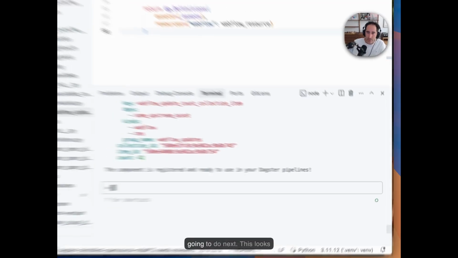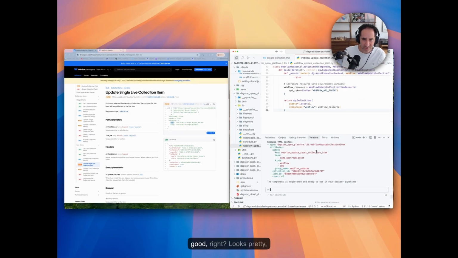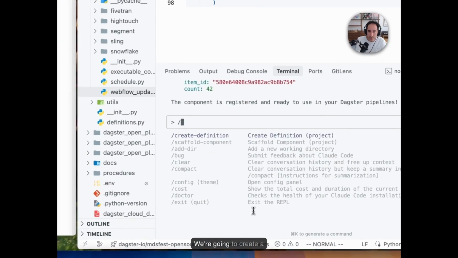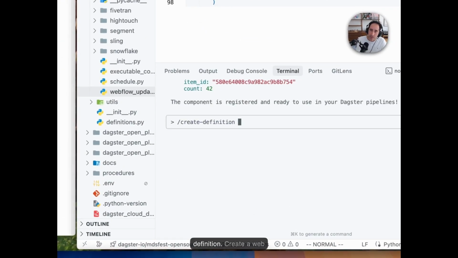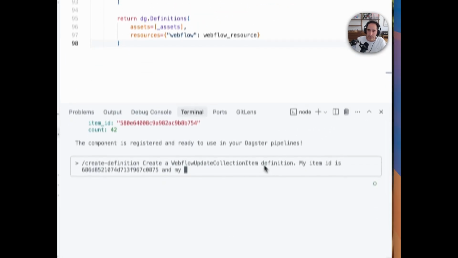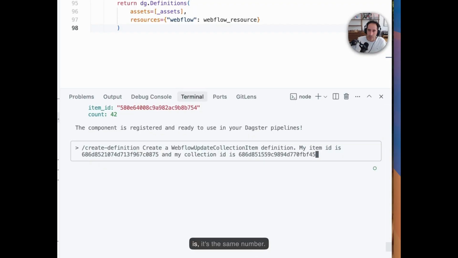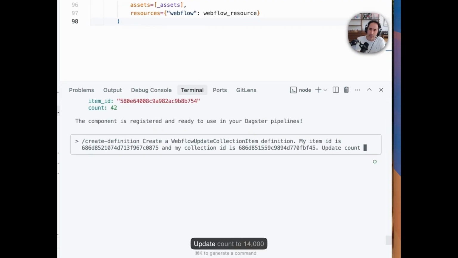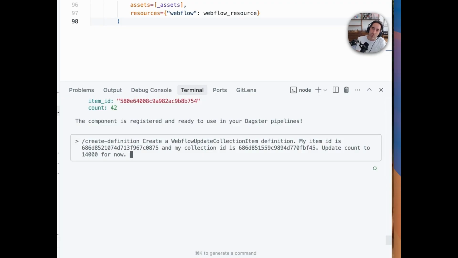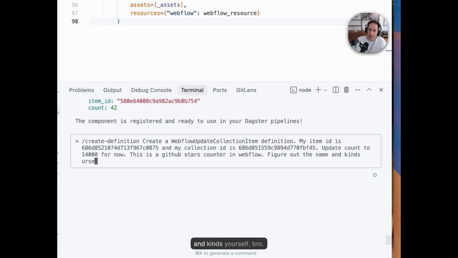What we're going to do next, this looks good, right? Looks pretty good. It looks like something I would write. We're going to create a definition. Create a Webflow update collection item definition. Update count to 14,000 for now. I could give it an asset name and all that, but I'm going to say this is a GitHub stars counter in Webflow. Figure out the name and kinds yourself, bro. Okay.